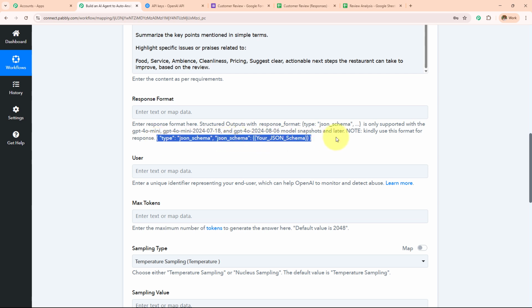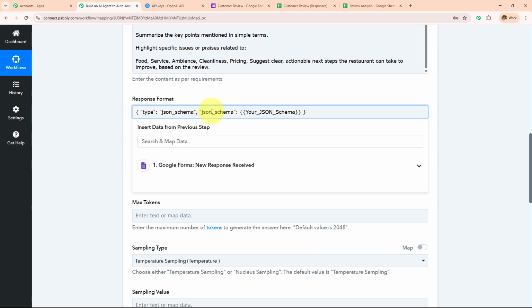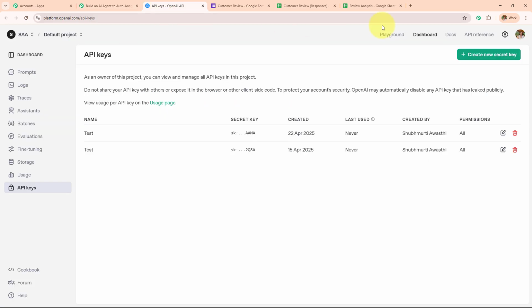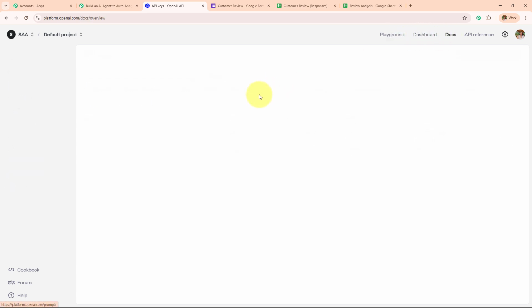Now over here you can see that in the help desk I am given this, so I am going to copy and paste it and I am going to remove these curly braces from the JSON schema. And I'm going to go towards my OpenAI, and to get this JSON schema, I have to go towards this docs.